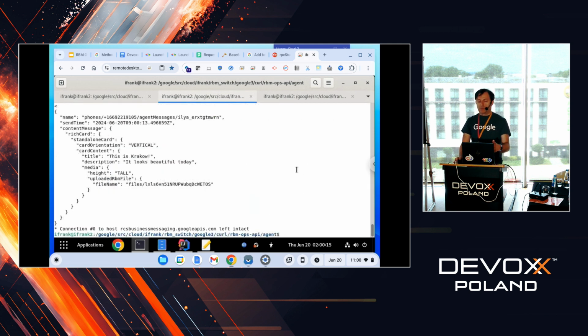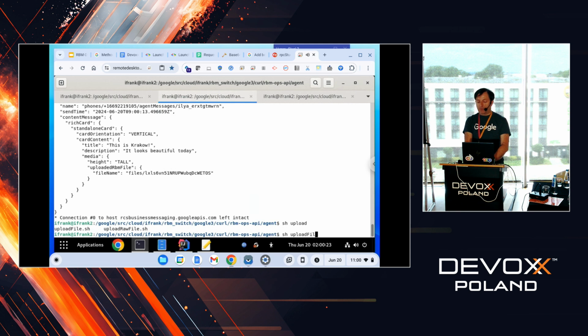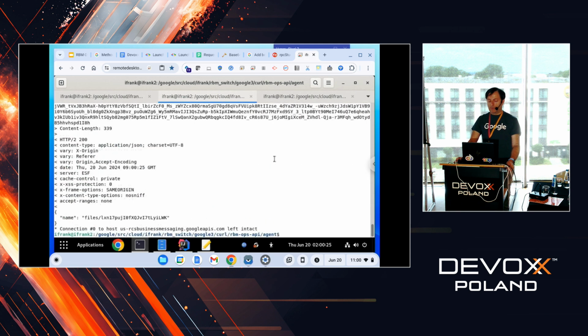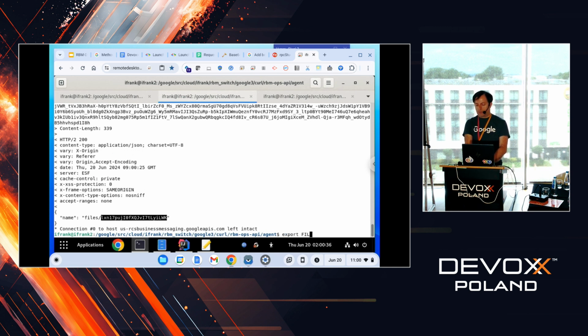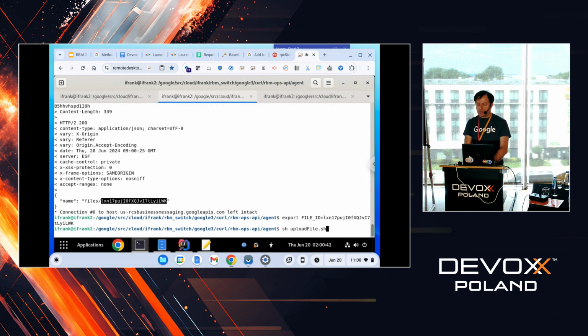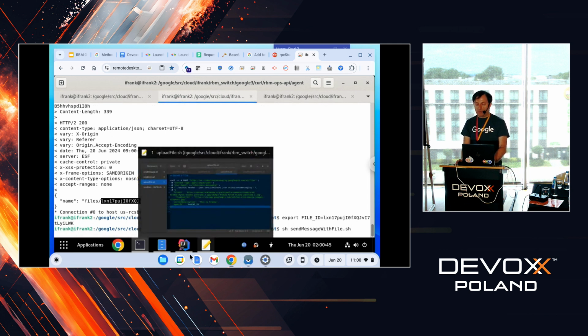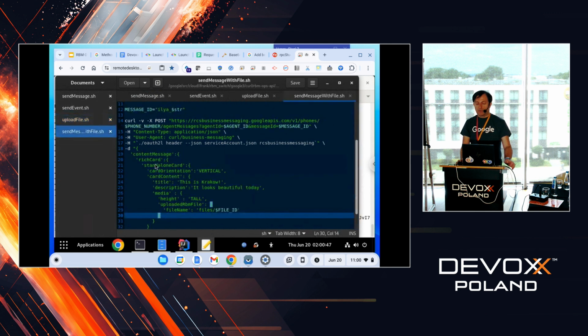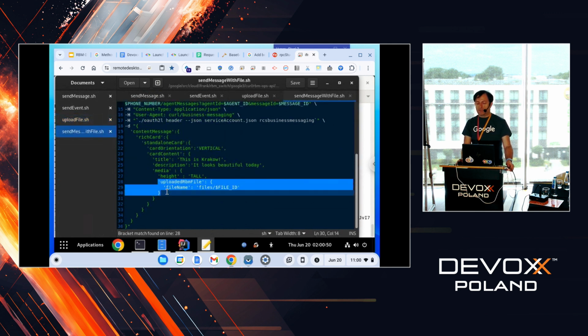Oh, sorry. Actually, I did the wrong one. First, I upload the file. This is not something the user would see. This is just between Google and the agent. But I get back this identifier. And I'm going to also export it as an environment variable. And now I can call send message with file, which looks like this. And you can see that I reference the file here via the file ID variable.